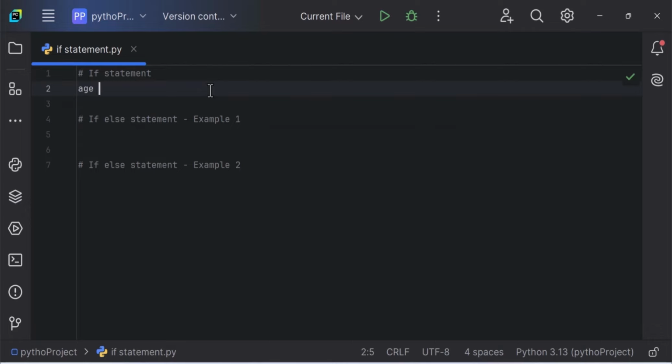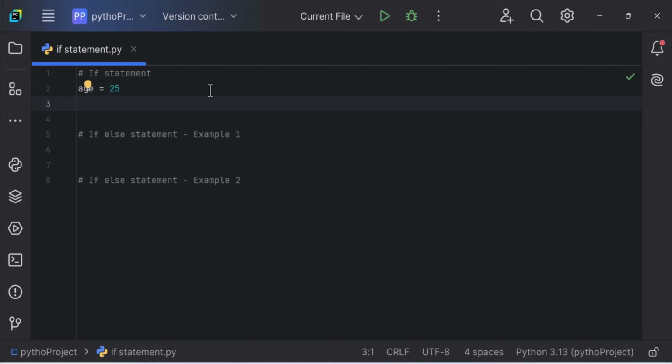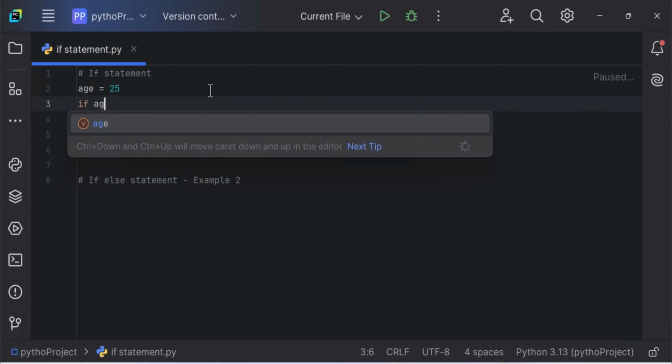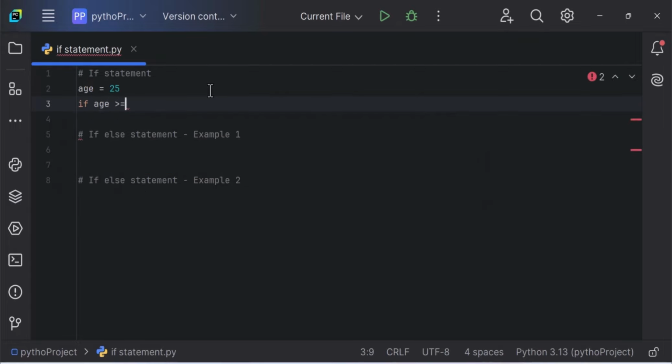Okay, let's declare age to be 25. Age can be any value, probably a value entered by a user. So we want to execute a code if age is greater than or equal to 25. Then we want to execute a code. That means if this is true, then the code below will be executed.